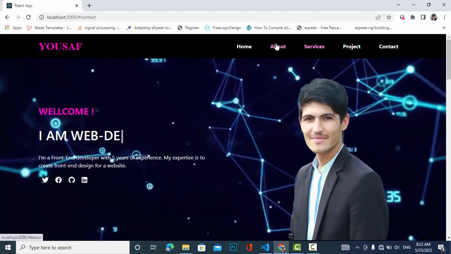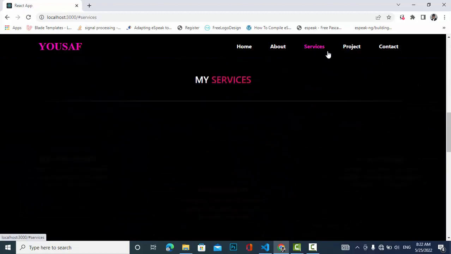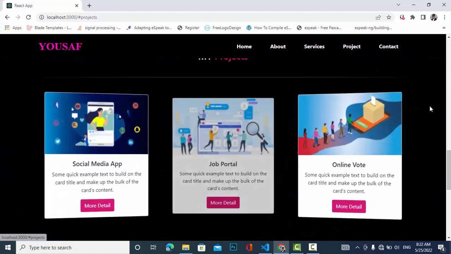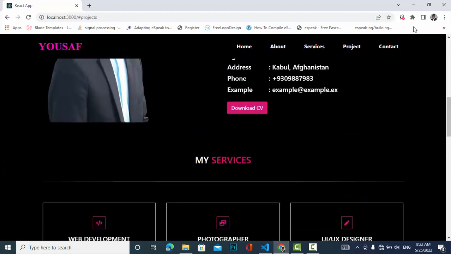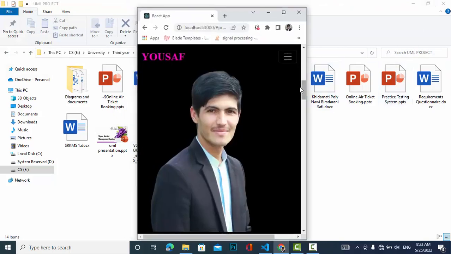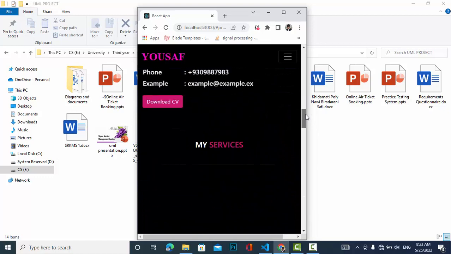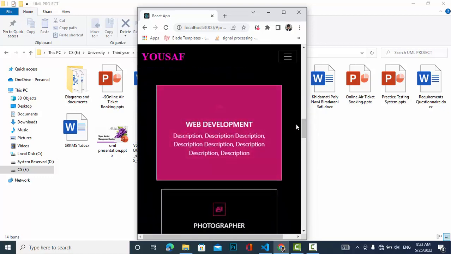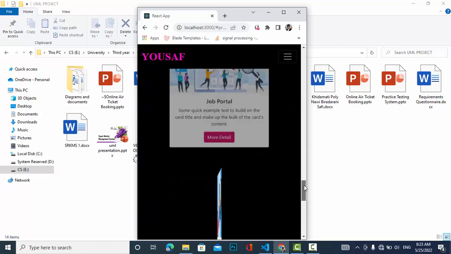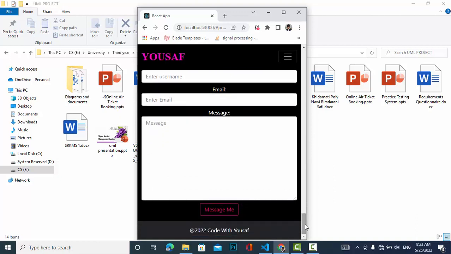Okay, so about, services, projects, all sections, and let's check it for mobile. Okay, check it for mobile. So let's get started to build this portfolio website.